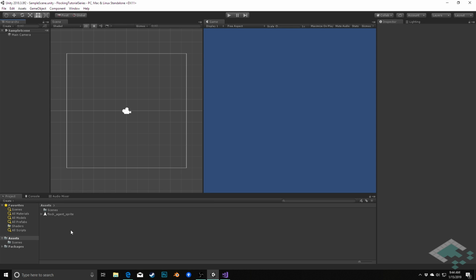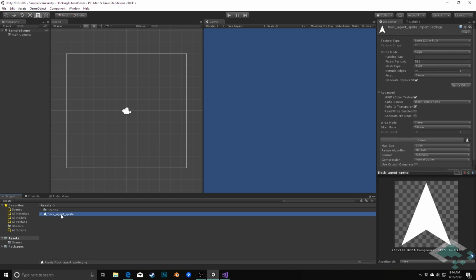And the other thing I have done is I've imported an image for what's going to be for my flock agents. You can use this, it's available down in the description, there's a link to it below. Or you can use any sprite you'd like. I do like having a sprite that shows some direction on it because that will make it easier to visualize how your flock agents are moving, but you can certainly use one of the default sprites that Unity has within it or another sprite of your choosing.